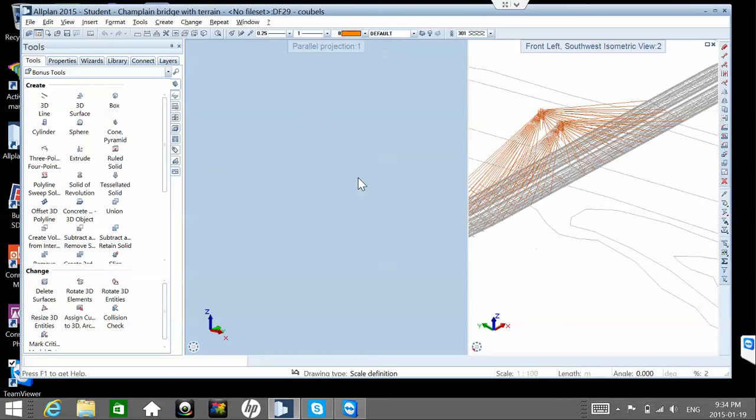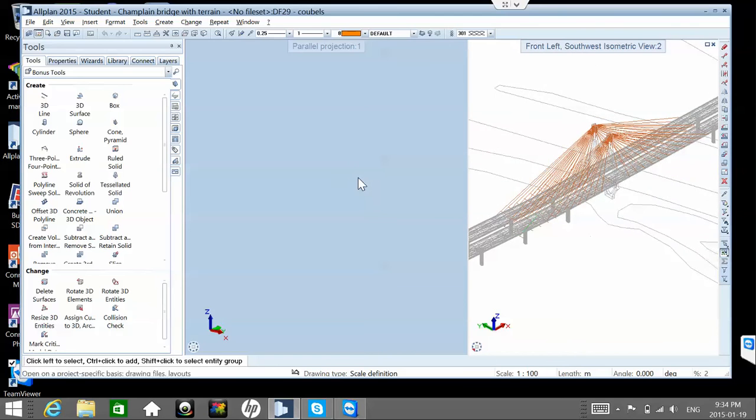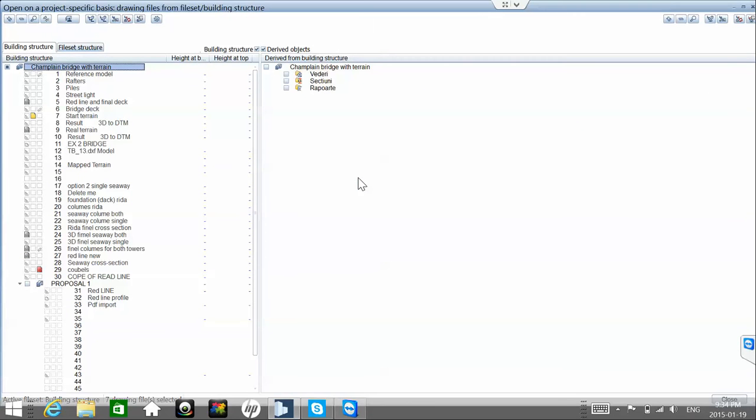Yes, and deactivate drawing 7 as well. Because drawing 7 is a digital terrain model that you cannot move, so deactivate it. Drawing 7. Yeah, delete it. No, deactivate it.